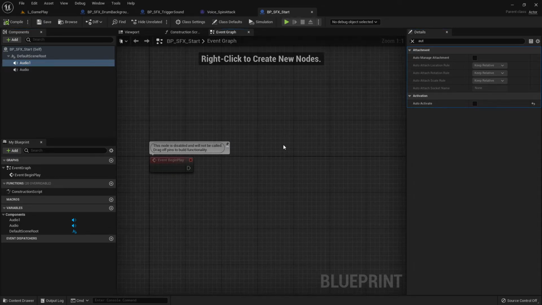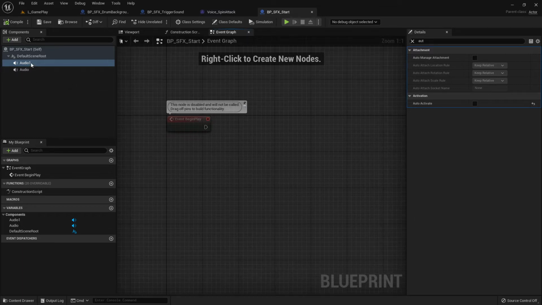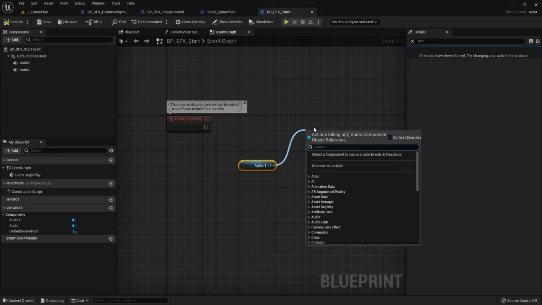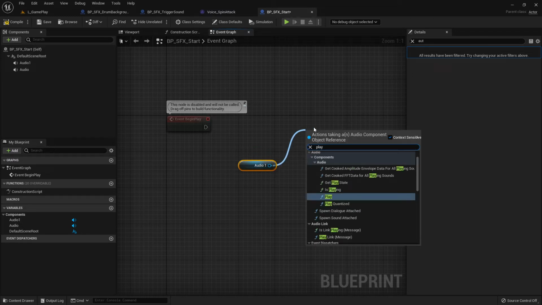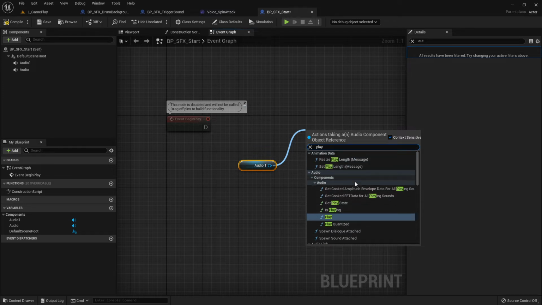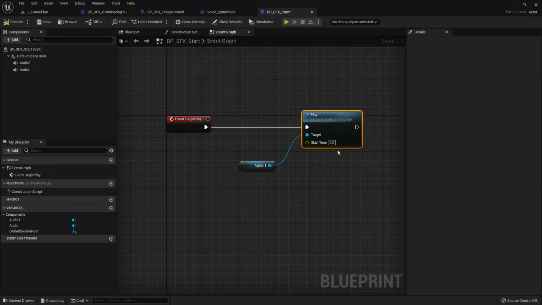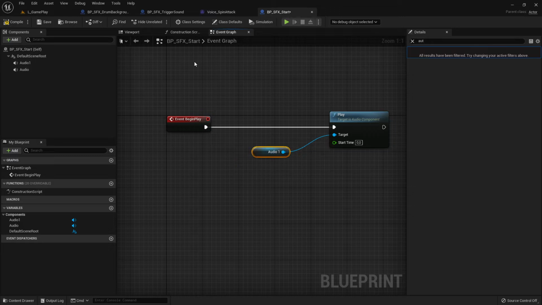All right. With that said, what I can do now is grab one of them and say play. And you see again, when we write play from this audio, we have different kinds of options you can read. I use just this play here, and we know this one already. And now compile, save, and it will work automatically.